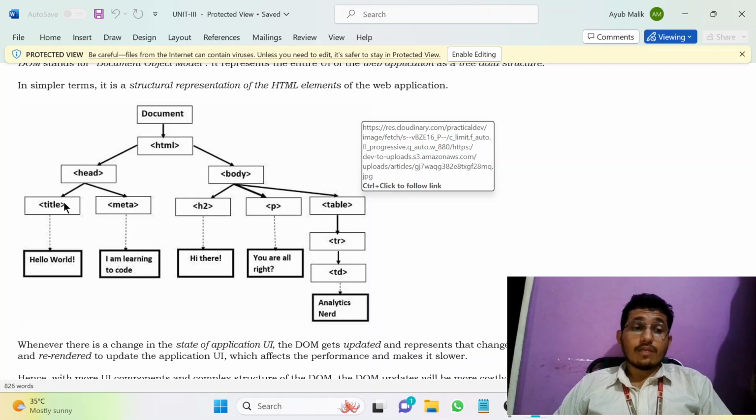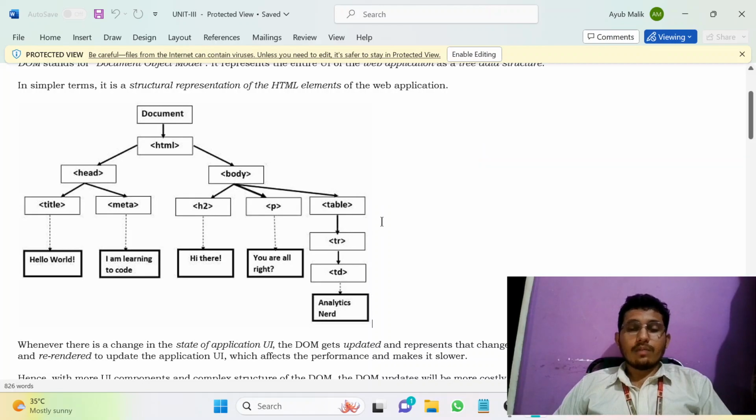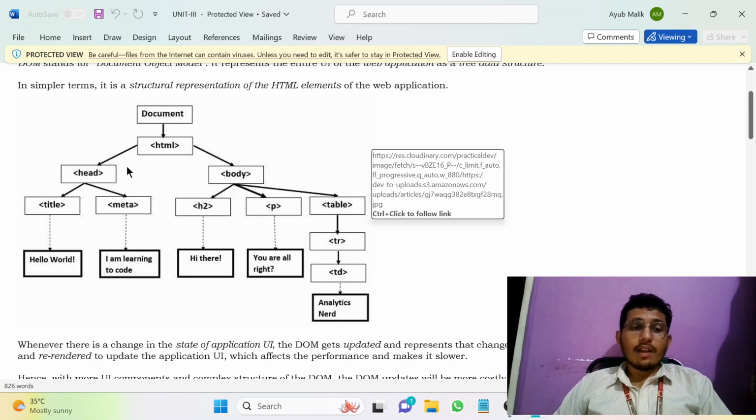The head mainly consists of title and meta. The title can be set to hello world and meta, I am learning to code. And body has various types of elements. Here we took headings, P and table, but we can take many more: anchor tags, image tags, ordered and unordered lists, H1 to H6, and many more such as buttons, labels, etc. And any style properties can be set in the head.